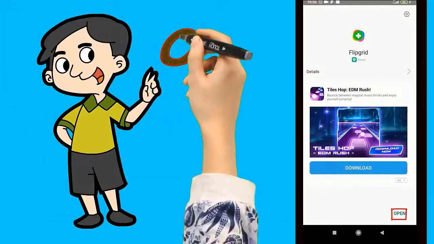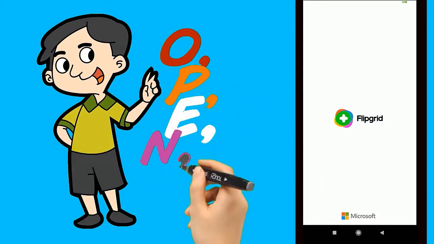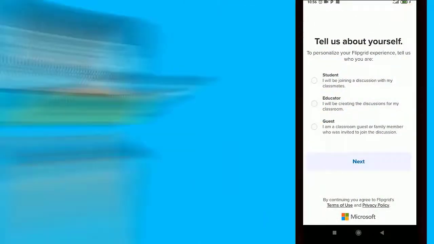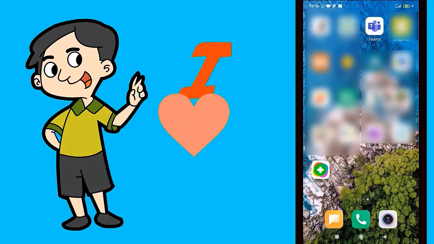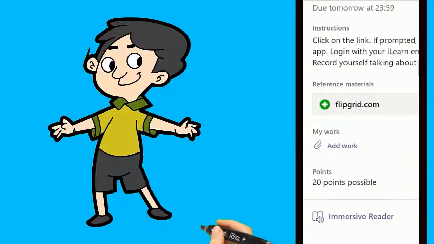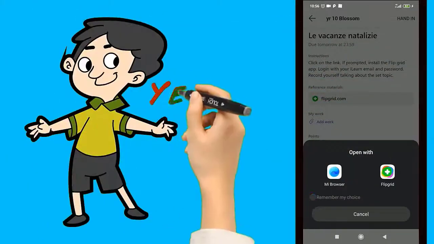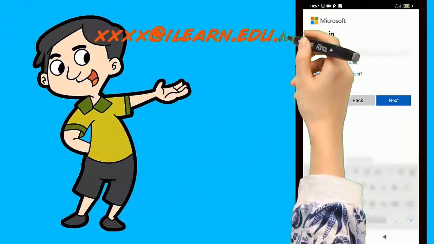Click on Open. Choose Student and then click the Next button. Time to open your Teams app, now. In your assignments, read the instructions, and then click on the Flipgrid.com link. Open with the Flipgrid app, here. Now, your iLearn email address.